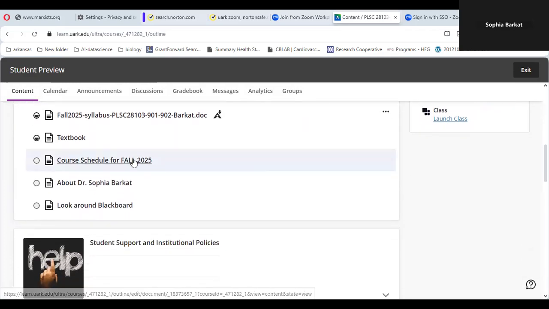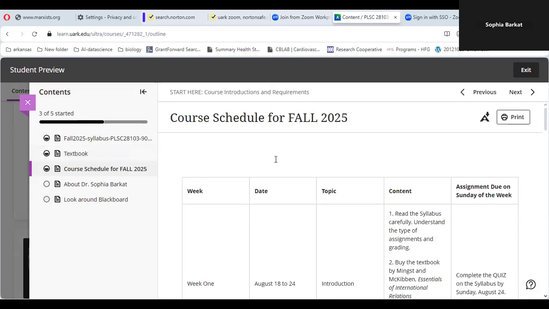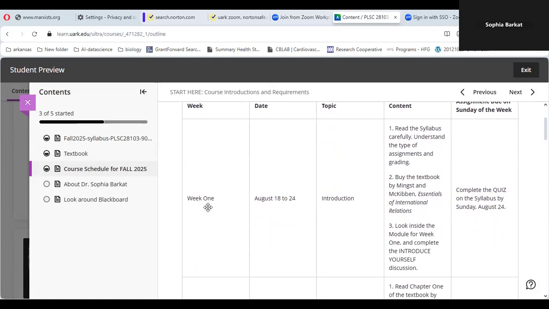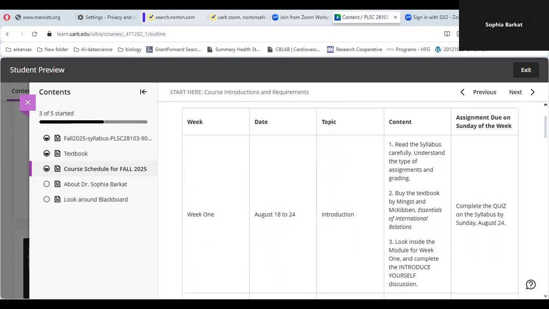So here you have a course schedule. It goes over what we're doing week to week. So here we are in week 1. These are the dates for week 1. Here's the topic. We are doing introductions. What are we going to do this week? So this gives you a breakdown.